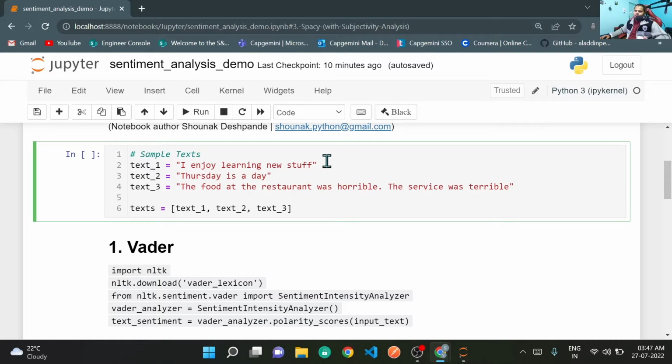So first one is, I enjoy learning new stuff, positive. Second one is, Thursday is the day, which is totally neutral. And third one is, the food at the restaurant was horrible, the service was terrible, so totally negative.